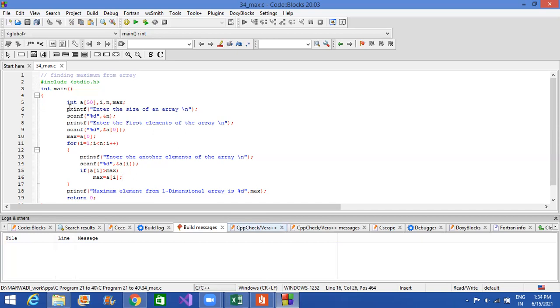I have taken the number of elements to be stored in the array as n. Then I have taken the input for the first element. I have stored the first element as the max element and then we'll be comparing it with each and every number. For example, if I take the first element, that is a of 0, as 1, then 1 will be stored as max for now.